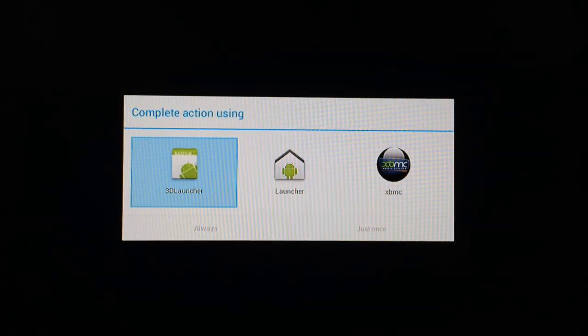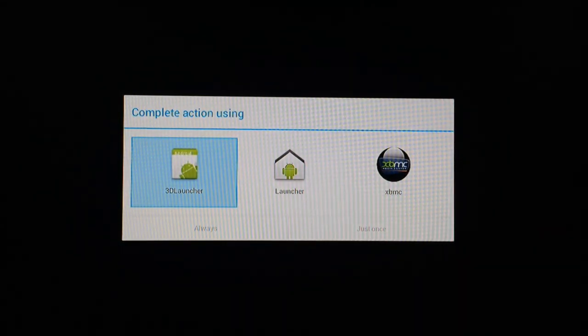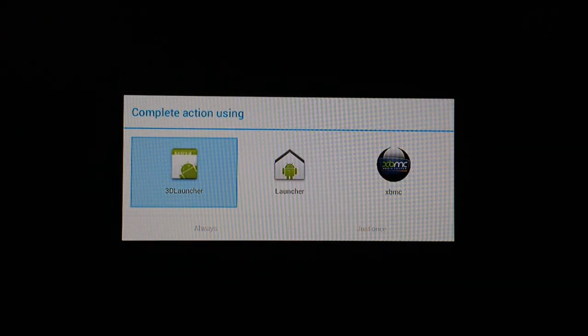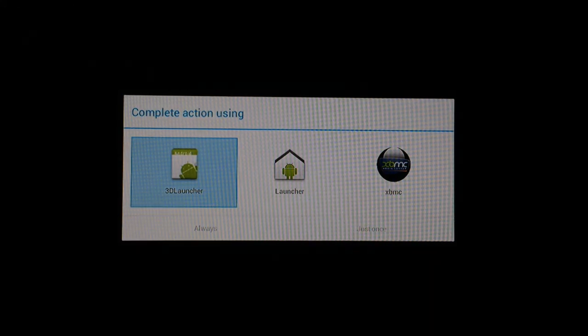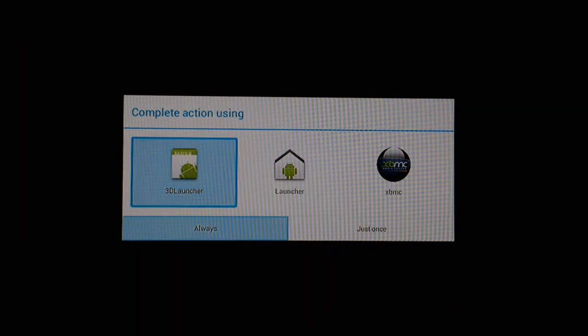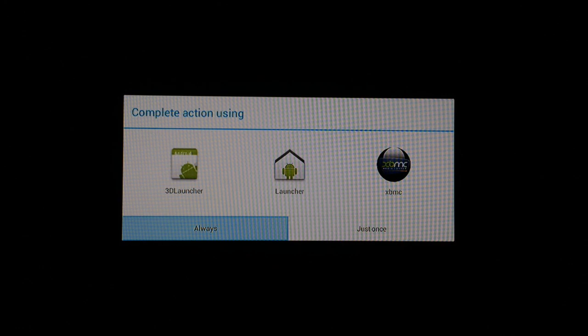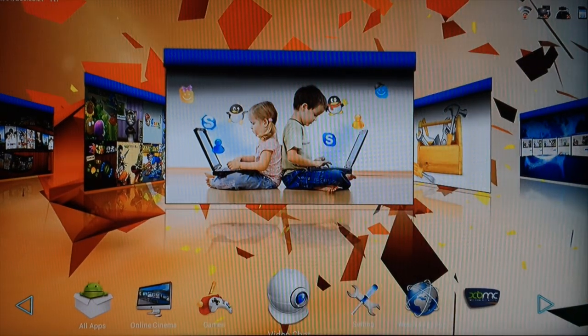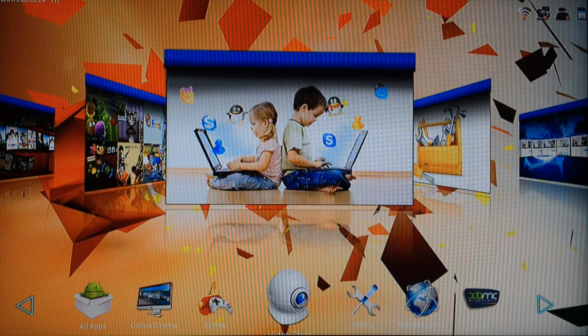This next screen asks how you want to browse your Android device. Choose 3D Launcher and then scroll down and choose Always. So this brings up the Android home screen.